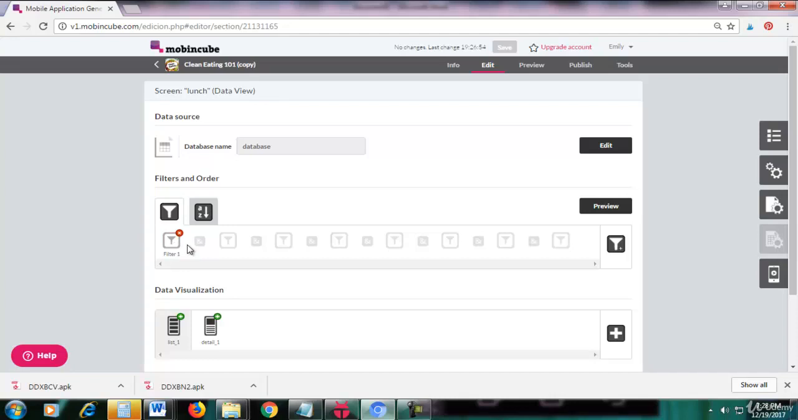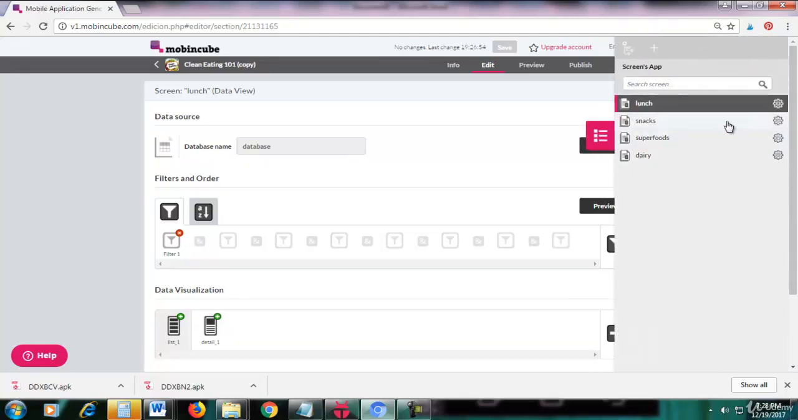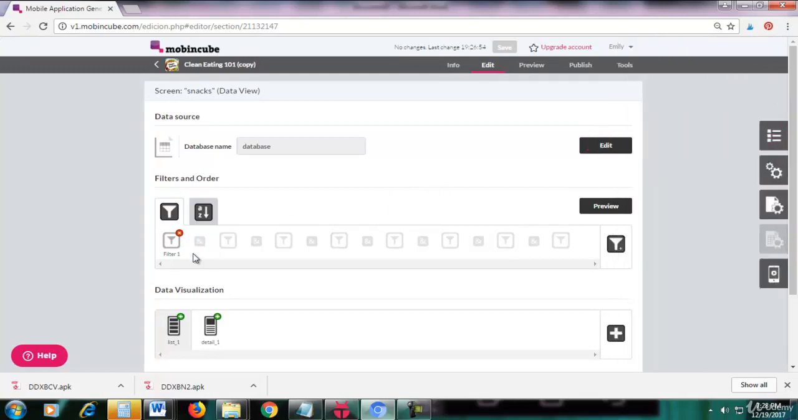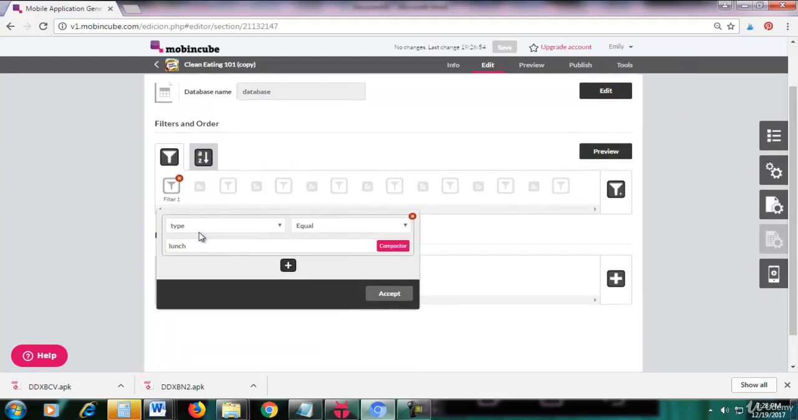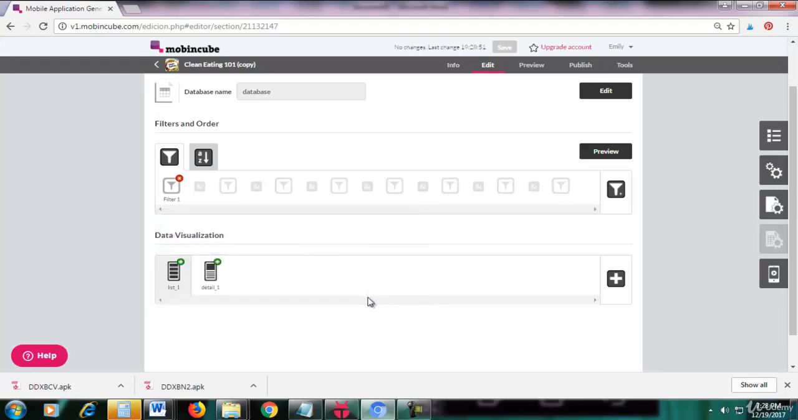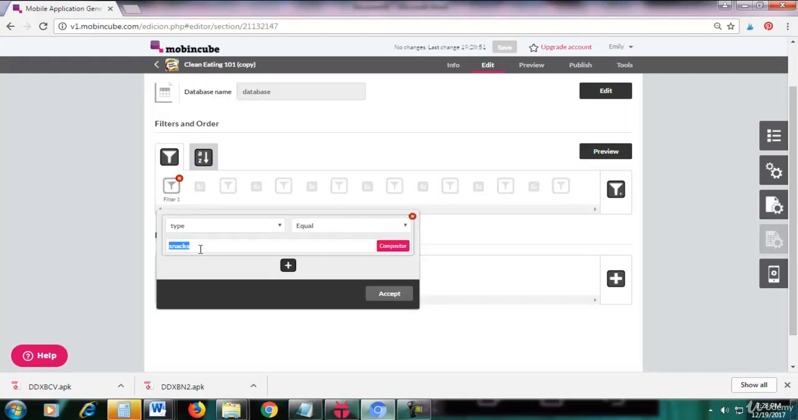Now let's go to the screen tree and do the same for the other screens. Let's go to the snack screen. Just click this icon and click open. Now we're in the snack screen, and there's this filter. We remember that we cloned this snack screen from the lunch screen, so it says type equals lunch. What we want is to change lunch into snack. Click accept.